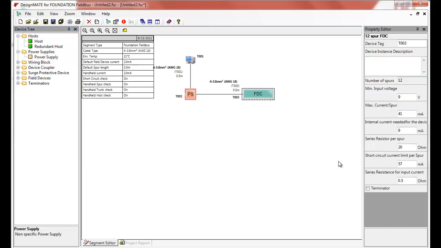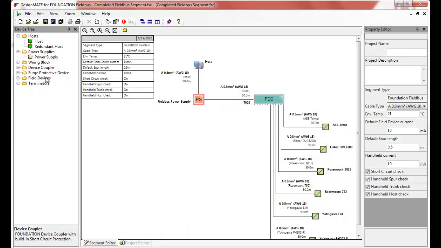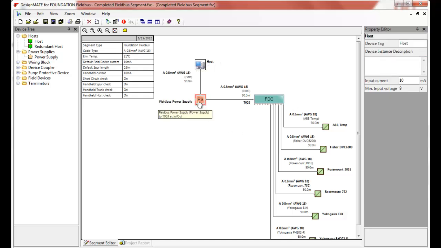So again, this is sort of the overview, and you can see all the different parameters of each thing, but I'm going to go ahead and minimize this and open one that I've already completed. And as you can see, I've even named this thing host, and a power supply, I've named it Fieldbus Power Supply. Of course you'll give it whatever tag you want.